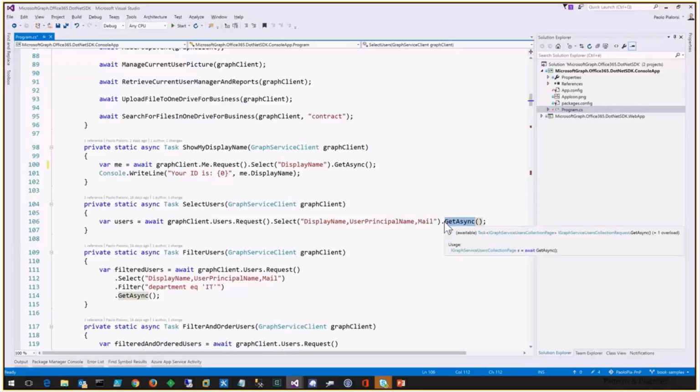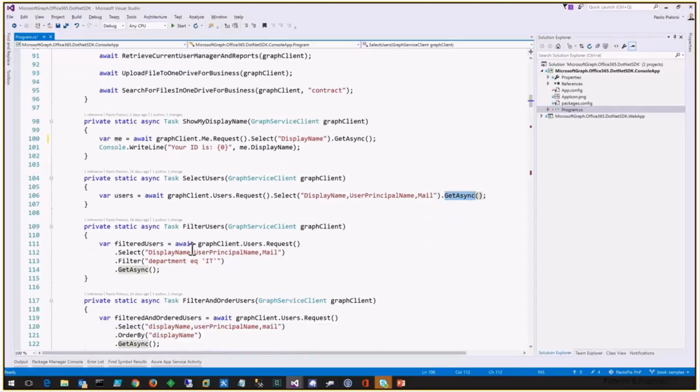And the same happens if you want to select the user, for example, applying some kind of filtering. So again, I get the service client object, I get the collection of users, I make a request object, I select what are the properties that I want to retrieve, and I apply a filter, which has to be provided using the open data filtering syntax.